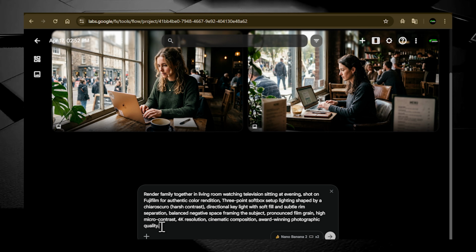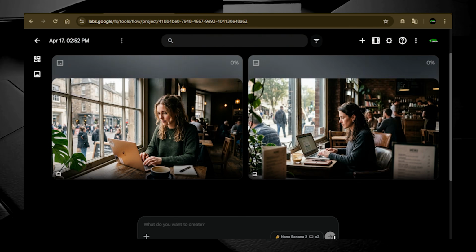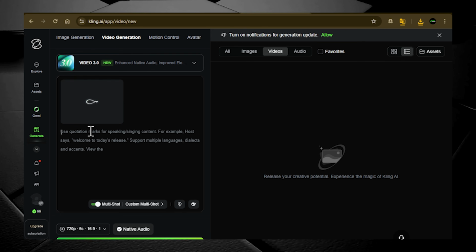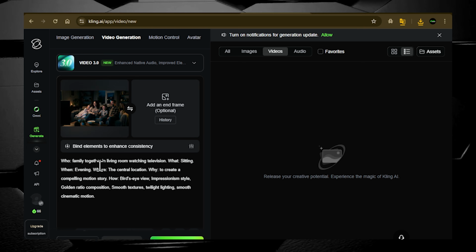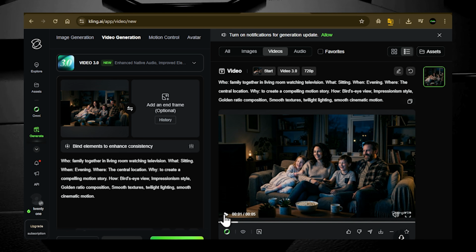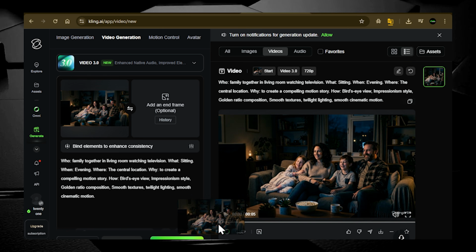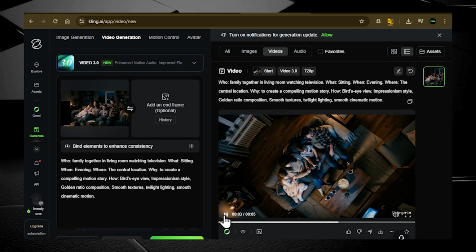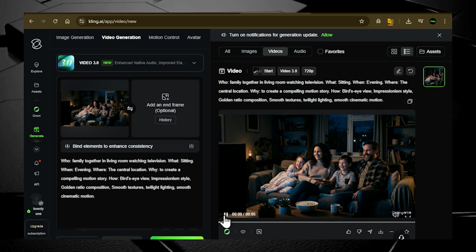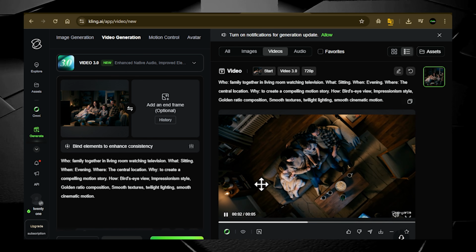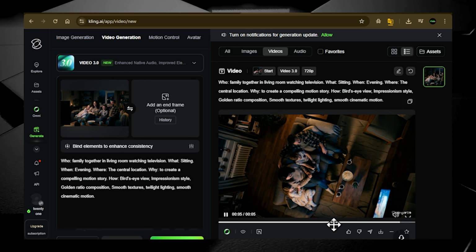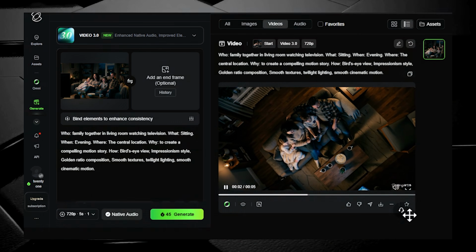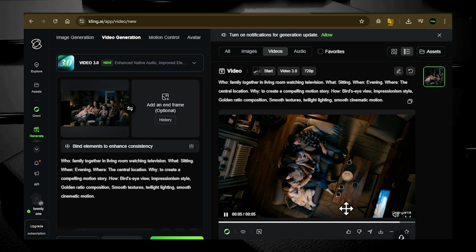Let's test it. I generate the image using Nano Banana 2. Now generating the video using Kling AI. Look at that result. The prompt was built to support the multishot feature in Kling AI. That detail came from the documentation, not from guessing.